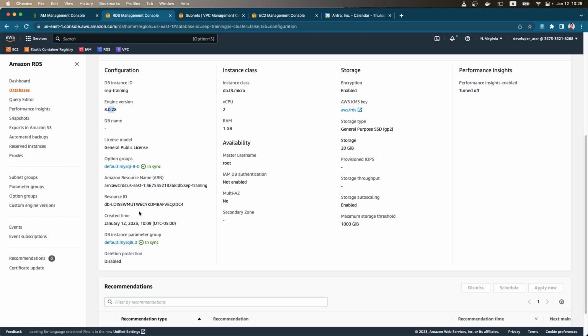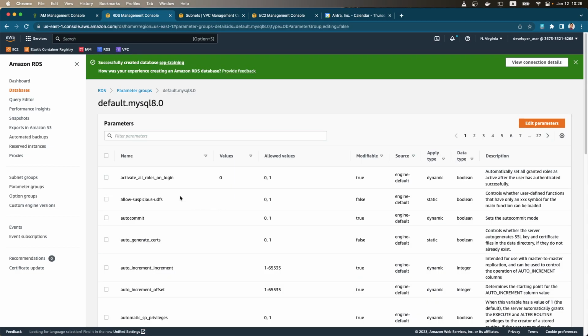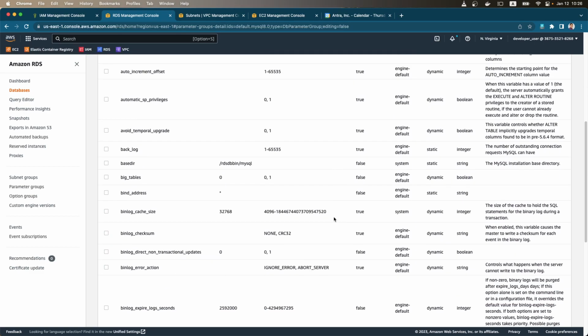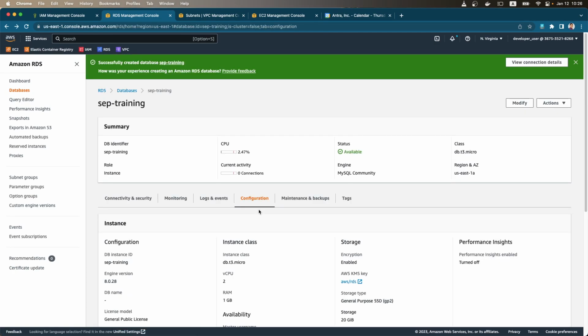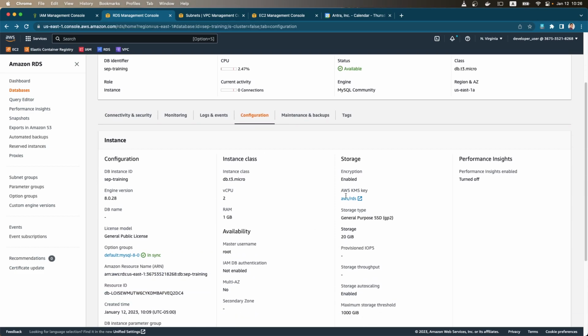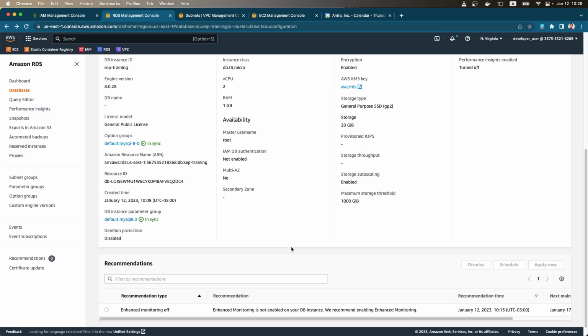There's a parameter group as well, so we can take a look. It's basically the parameters that we can manually set up, just like a real server. So we can change the configuration file of the database. There are a lot of parameters there. And the storage, everything is listed there.